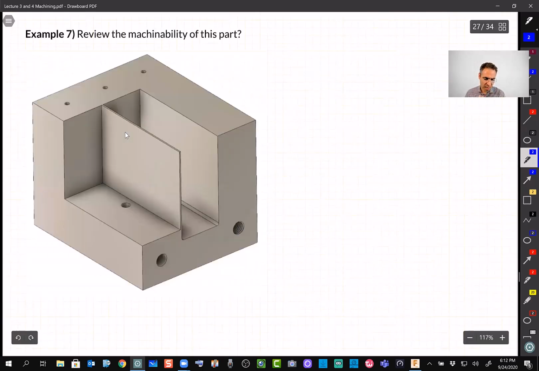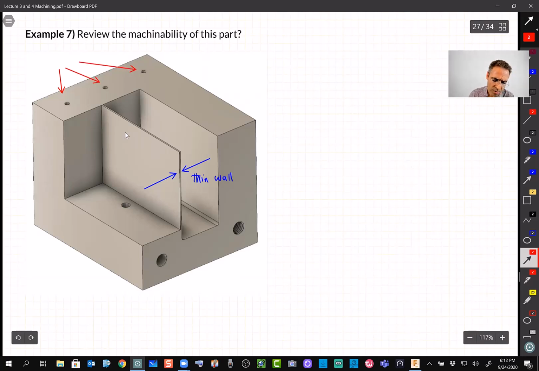Okay. This one I discussed with you in the very first session. Avoid thin walls, like this one. So this is bad. And this one, we talked about it: long, narrow holes. Long, thin holes. That's bad.